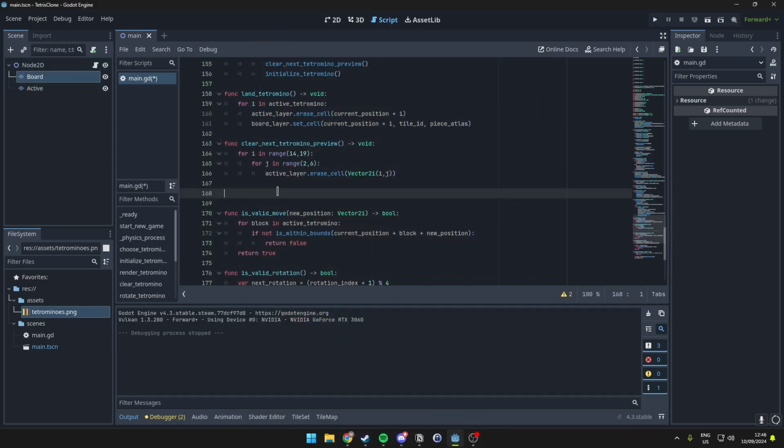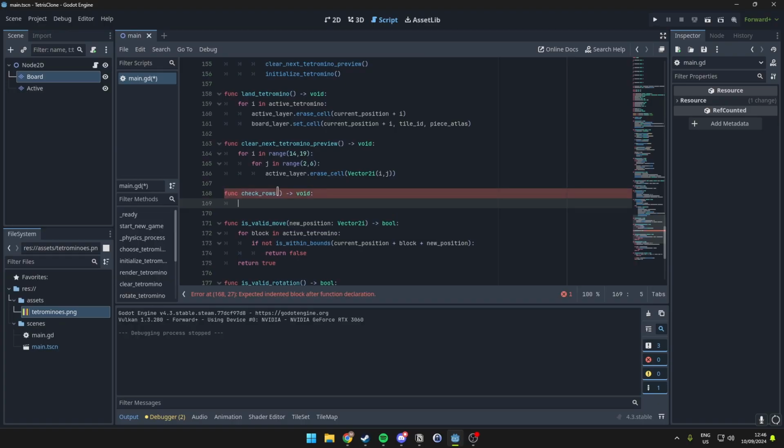Alright, so for this we want to make two new functions. One is the check rows function, which will obviously do what it says. It'll check every row and see if there's an empty spot. If there's an empty spot we want to just continue, but if there are no empty spots in the row, we want to get rid of those rows, and we simply move every piece down.